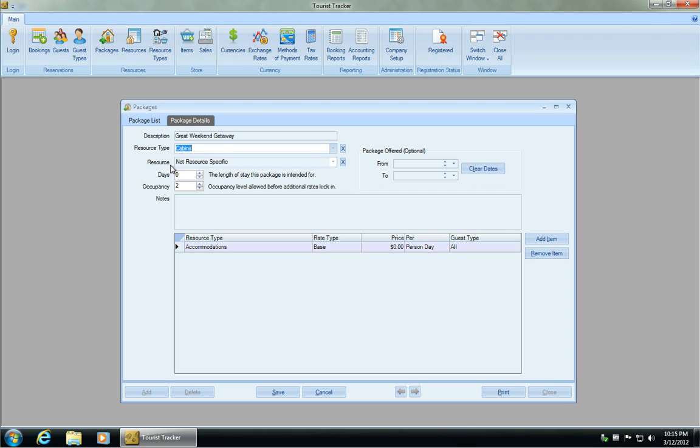This is optional too. You could be setting up a package and leave these blank. You can just exit out there and it blanks it away, so that it's not tied to a specific accommodation type or a specific resource. But in this case, let's go ahead and we'll make it for cabins. We'll actually make it for cabin number, let's say cabin number 1.